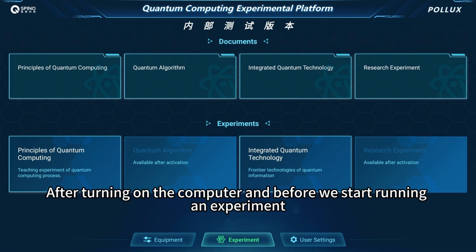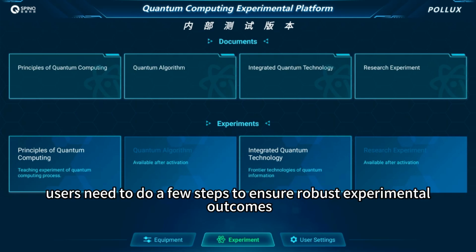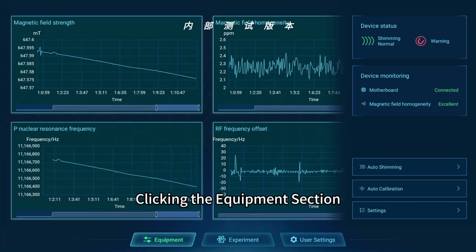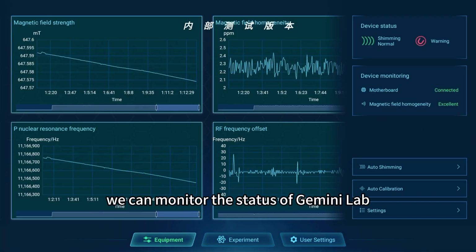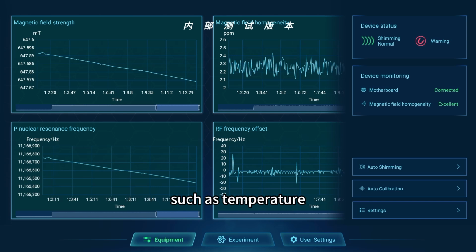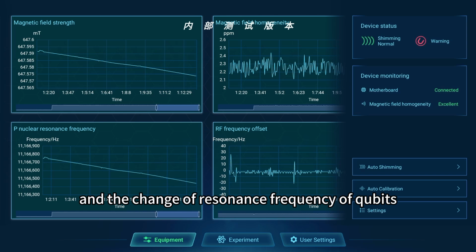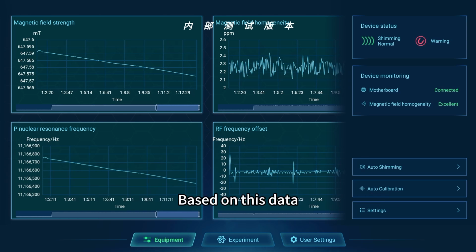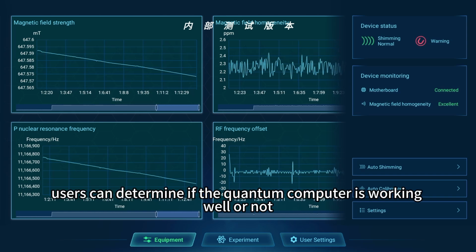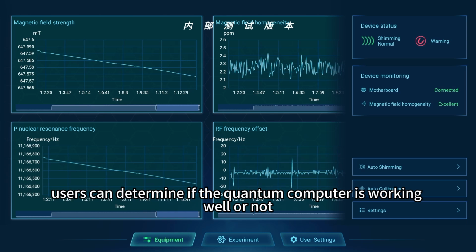After turning on the computer and before we start running an experiment, users need to do a few steps to ensure robust experimental outcomes. Clicking the equipment section, we can monitor the status of Gemini LAB, such as temperature, magnetic field, and the change of resonance frequency of qubits. Based on this data, users can determine if the quantum computer is working well or not.